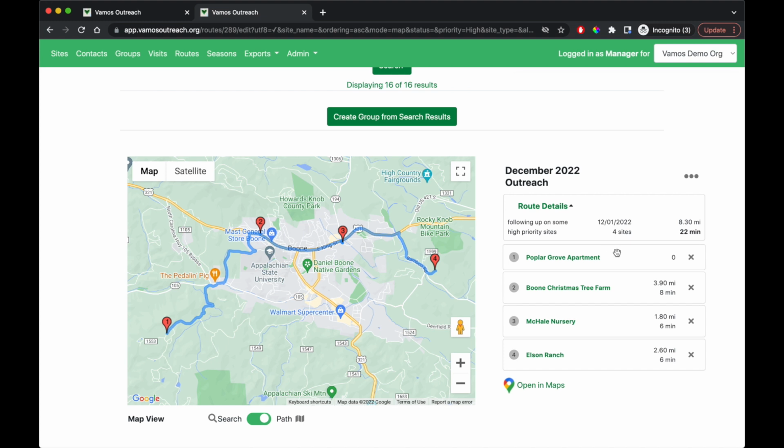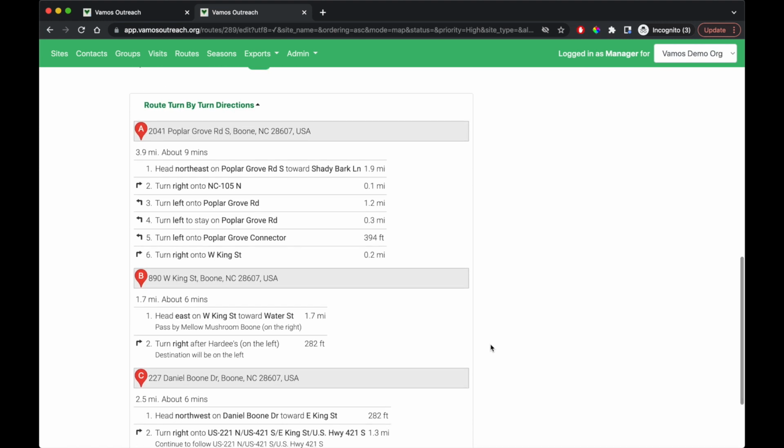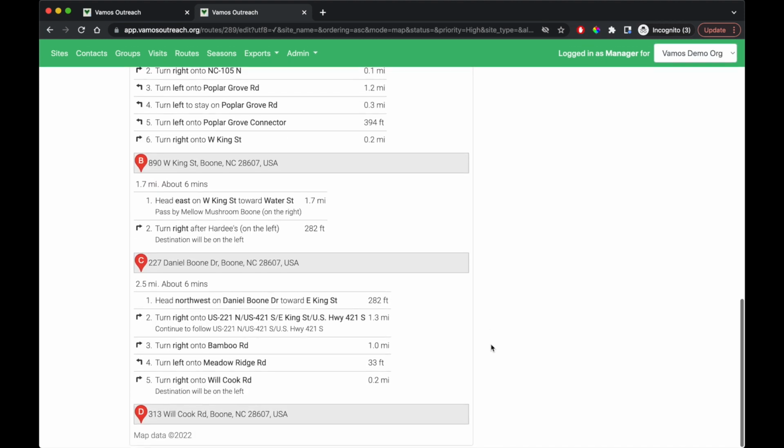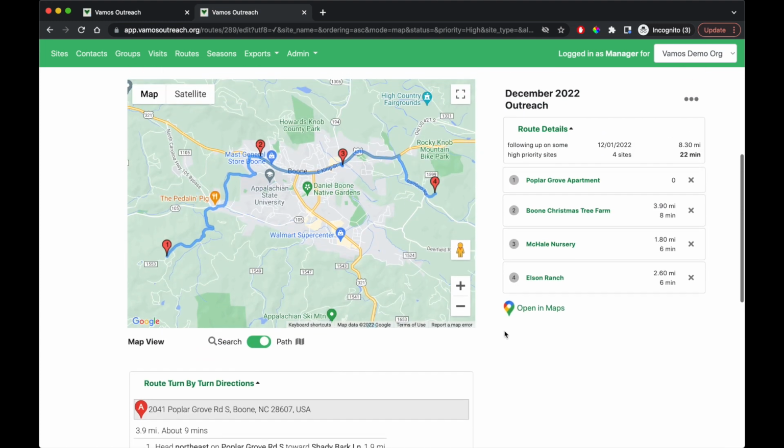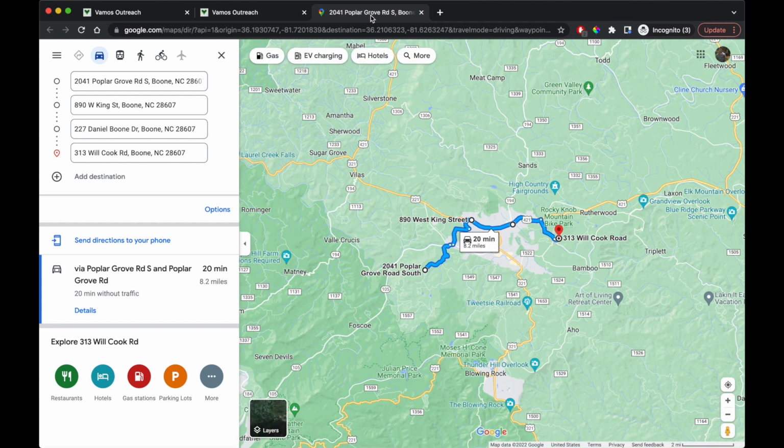And I also get an estimate of how far these sites are from each other and how long it will take to drive from all the locations. Now, if we scroll to the bottom here, we can also see turn-by-turn directions as well at the bottom of this page. If you need to print these directions out, you can do that as well. Oh, one more thing is that you can also open this route up in Google Maps. And if you want Google Maps to give you directions, you can do that as well through Vamos.